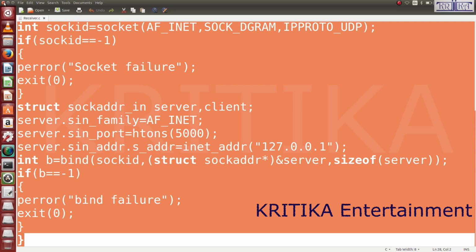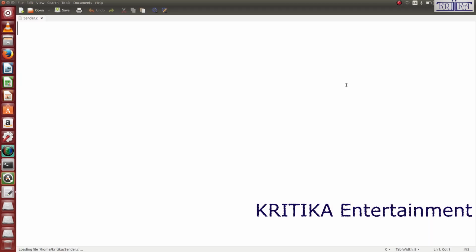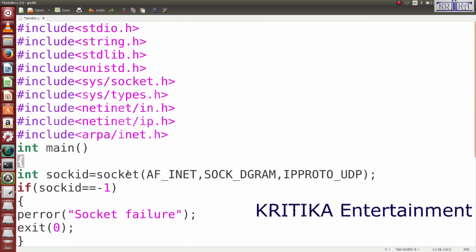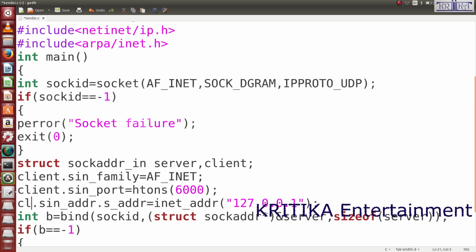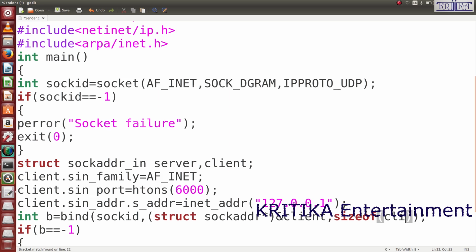Then I will copy this code, right click copy, and go to the client side. Here write gedit client or sender, and paste. Then I need some modification, since this is my client. Remember the server port is 5000, but the client port I will set as 6000. For the IP address, same, because I am doing it on the same machine. It is localhost, 127.0.0.1. Then in the bind, I will attach the process with the client, then size of client.